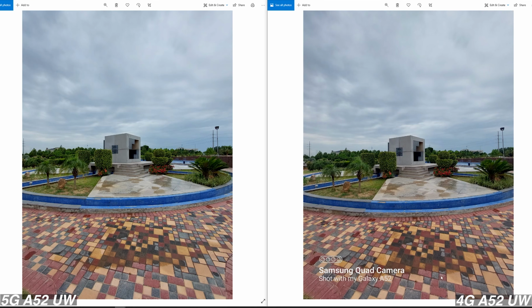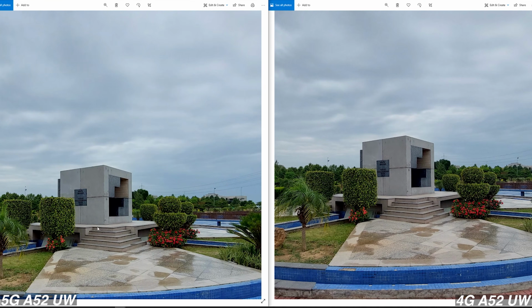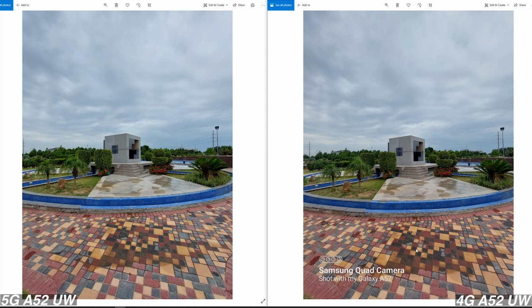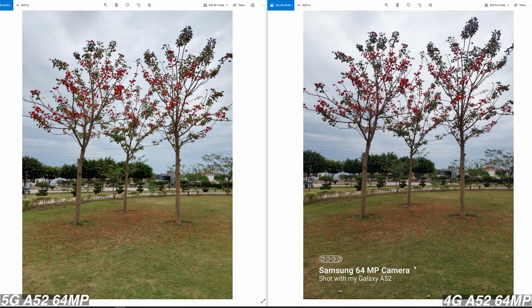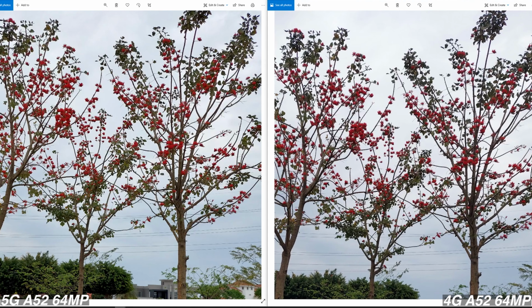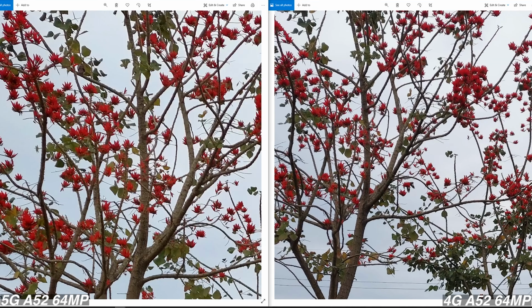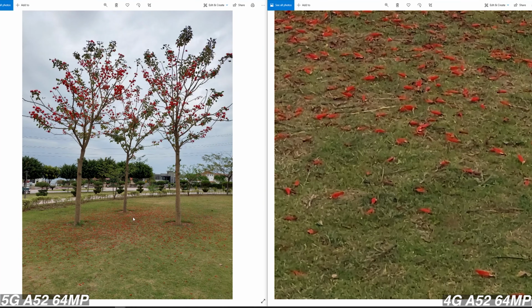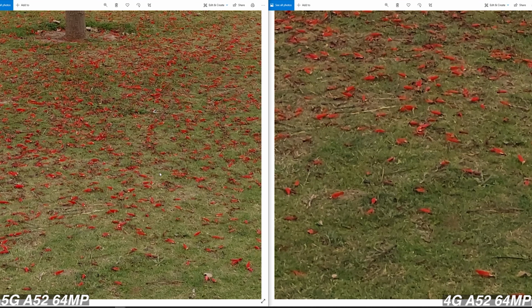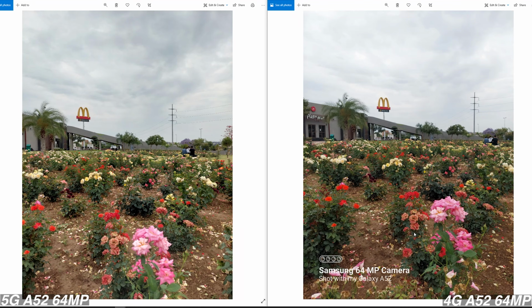I just find the colors a bit deep in the ultra-wide mode of the 4G A52 at times. The A52 5G has very nice high-res images too, which might be an edge, because generally the high-res modes of phones do not perform very well because the HDR and the scene optimizer do not work in this mode. So this phone's ISP is definitely helping it keep its high-res result up to the mark. It is helping this phone keep its dynamic range and its highlight management good.